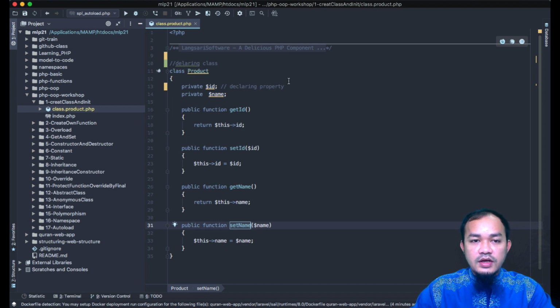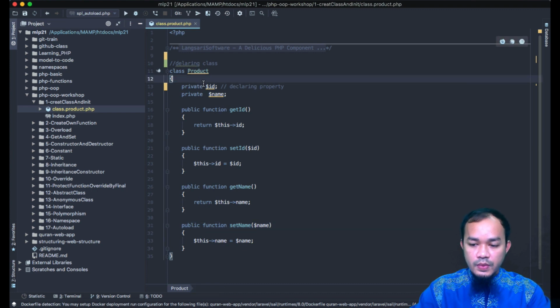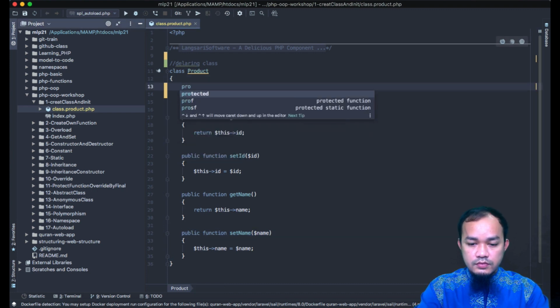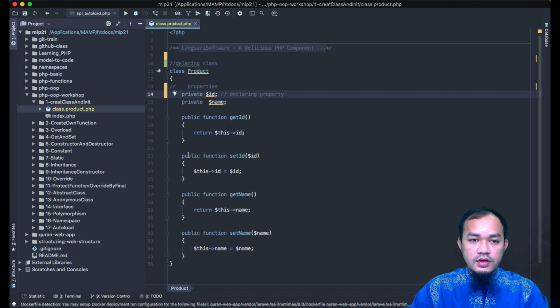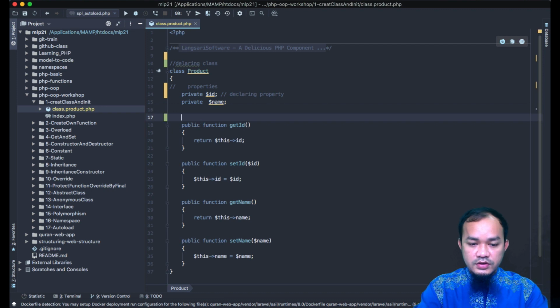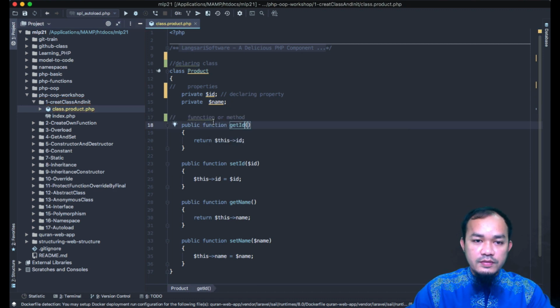This is the class product. You can see here we have two properties and four methods, or four functions. These are the properties, and here are the functions. Function or method, same thing, different name.